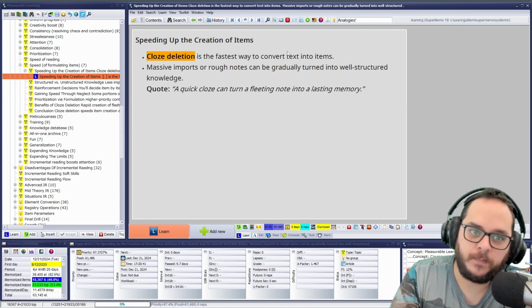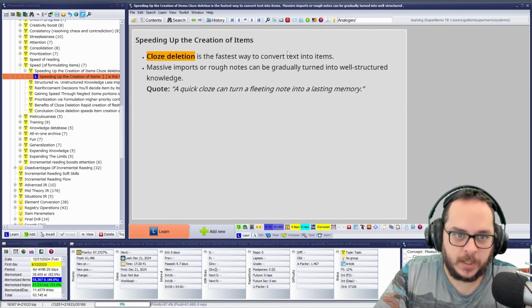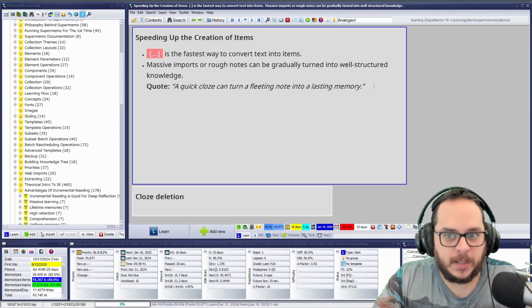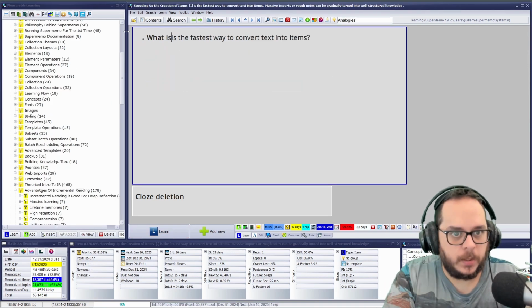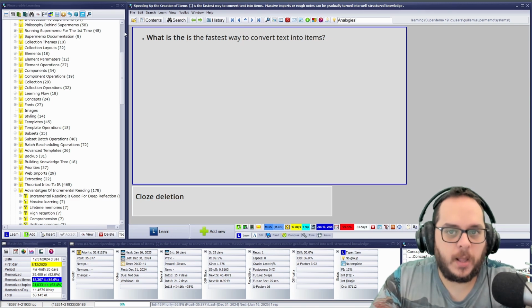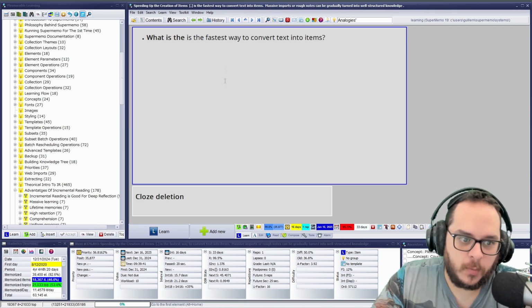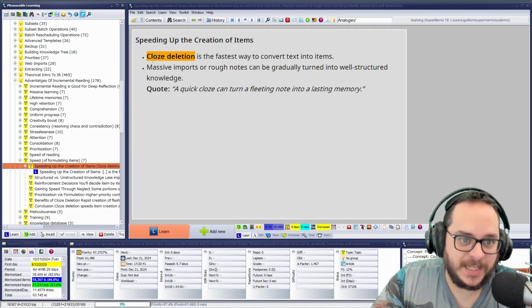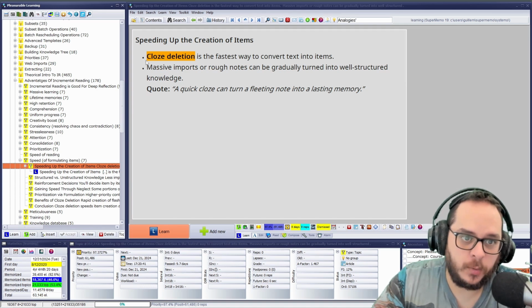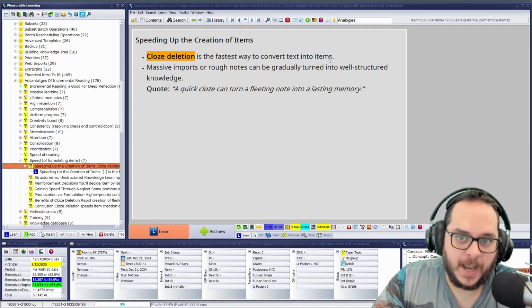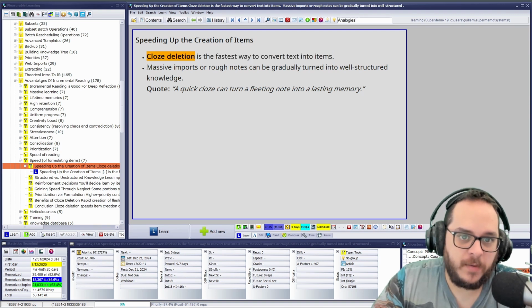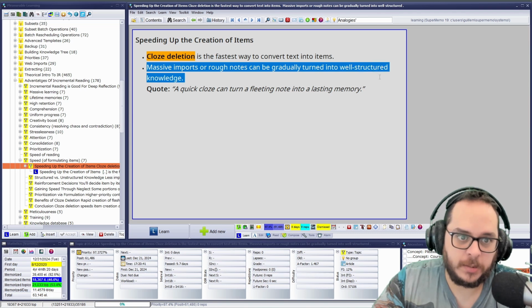I just did it. If I want question and answer, I need some more time to do the question and answer, right? So we know that in incremental reading, the fastest way to convert text into items is by cloze deletion. Then massive imports or rough notes can be gradually turned into well-structured knowledge.